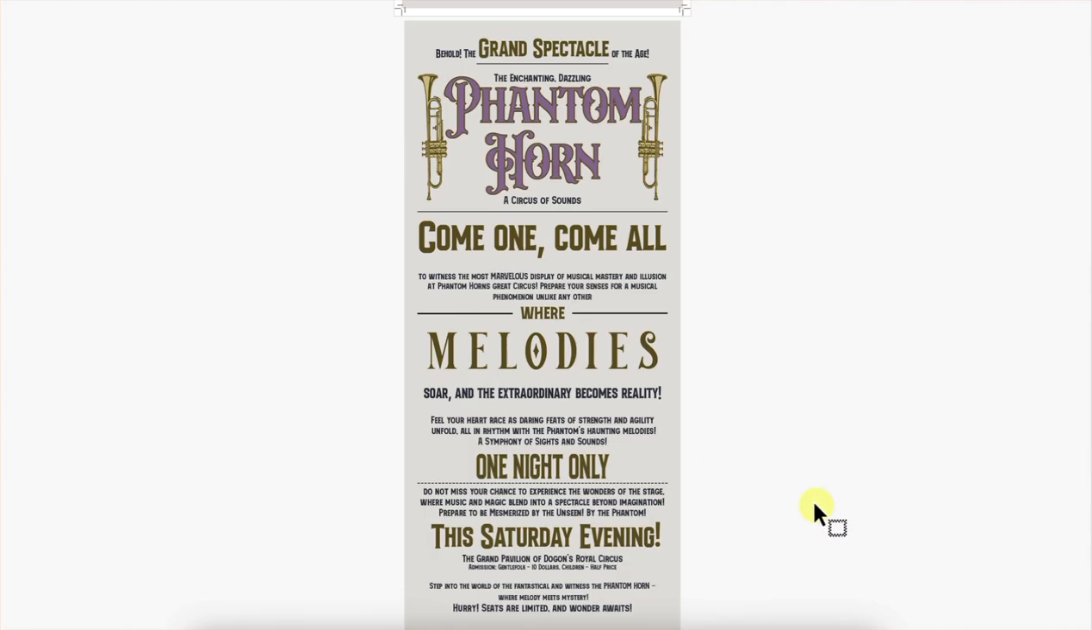Oh, there it is. It's tiny down here. Okay. Hold on. Is the Grand Pavilion of Dogon's Royal Circus actually the location? No. It says where Melodies. I need some clarification. Is Melodies the name of a venue? Oh, no, it's not. It says where melodies soar. Okay, all right. See how confused I am? We have to clarify this for people like me who can't figure things out.